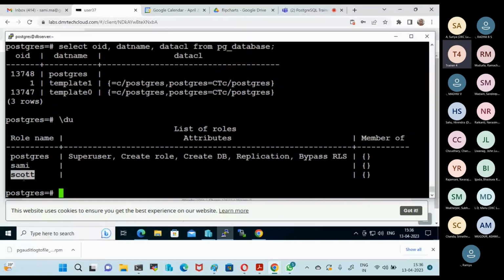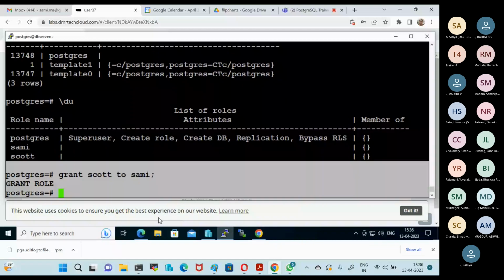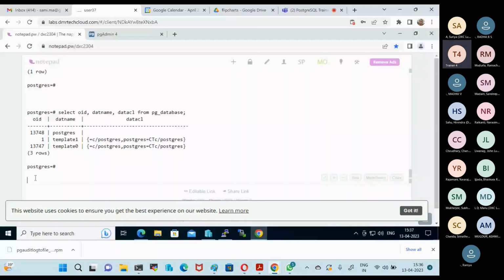What I can do is grant Scott to Sami. I told you we can grant one user to another user. In this case, whatever privileges Scott user has are inherited by Sami user. As a superuser, I did this grant, because the Scott user does not have the with grant option.